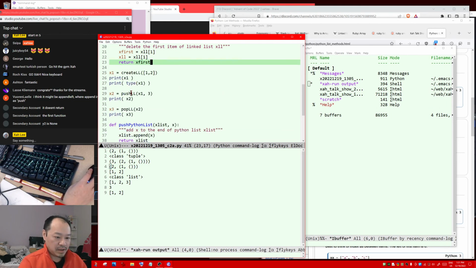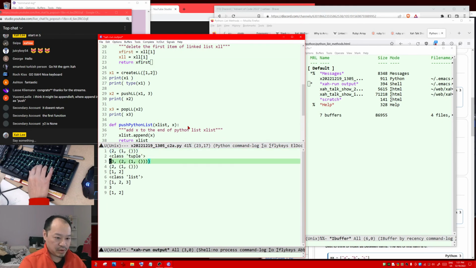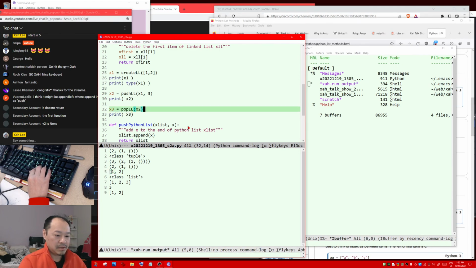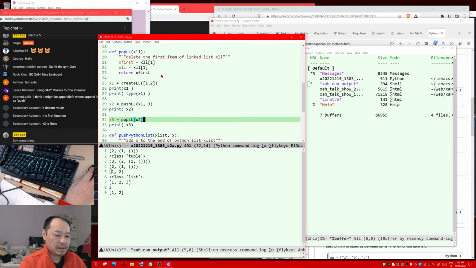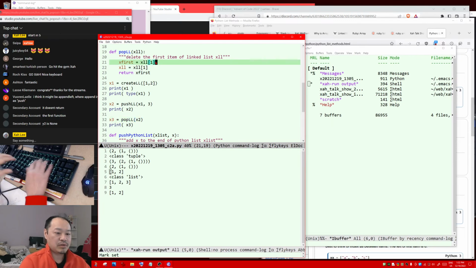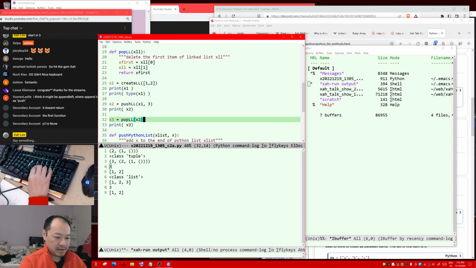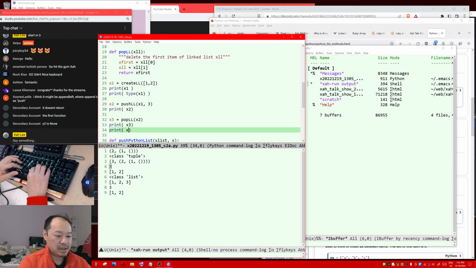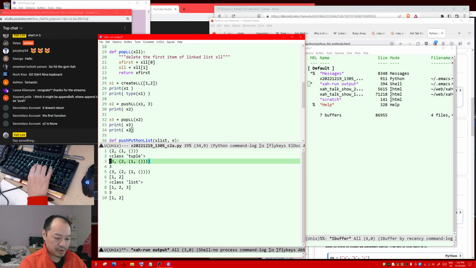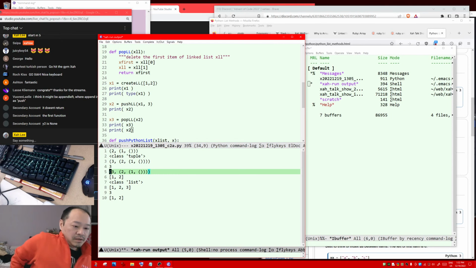What are we doing? Create, push, and pop. Okay, create, push 3. Okay, then pop. Okay, then pop. Okay, so pop. Then when we pop, oh yeah, this should be 0. Okay, 0. Do it again. Create, push, pop. Okay, then we need to print x2. Okay, create, push, pop, print x2. So x2 is not, it didn't change.